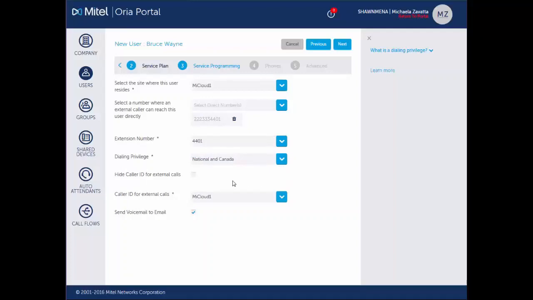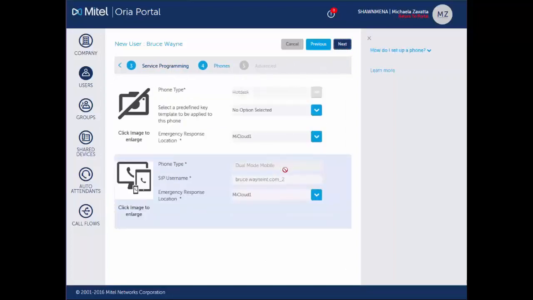You have your dialing privileges and whether or not you hide the caller ID and the caller ID that you're going to display. You either have the CPN that you set for the account or you have the direct DID. You have the send voicemail to email option. Then you have the phone details. On a non-hot desking user, you'll be able to select the phone model as well as the MAC address for the phone. For hot desk phones, this is going to be unnecessary.